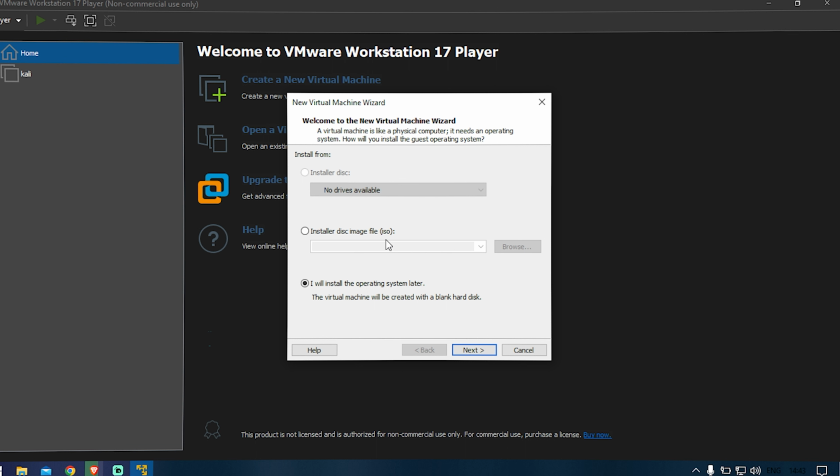Basically, this is an ISO file, an identical storage medium for optical media. When you click this, you have to choose the ISO file for different operating systems if you have downloaded. I'm using Kali Linux, so I can show you how to download a Kali Linux ISO.